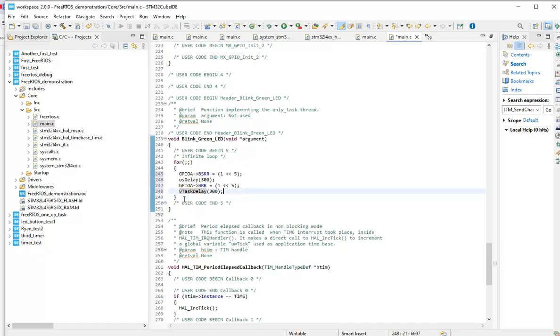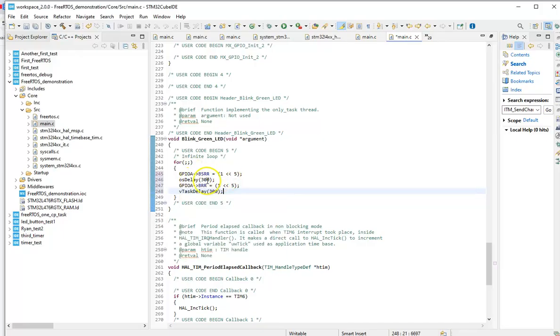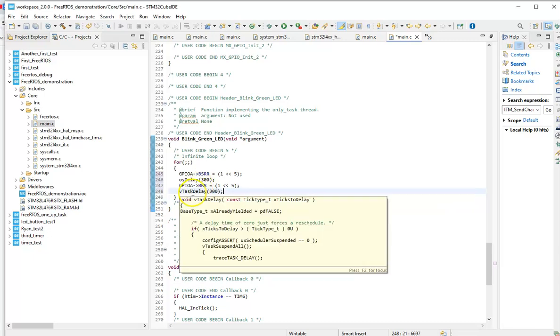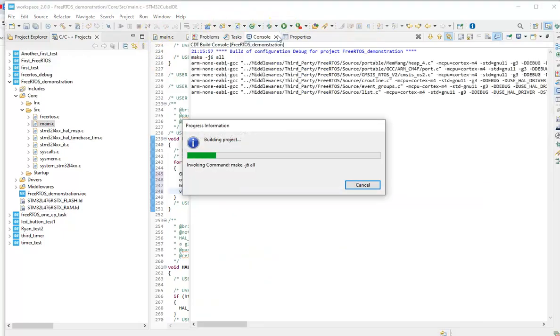And what this code is going to do is turn the LED on, block for 300 ticks, turn the LED off, block for 300 ticks. And this is going to happen over and over again. It's certainly not a continuous processing task, but it should work on this thing. And I think that's it. I'm ready to go on this thing, so I'm going to give it a go. I'm gonna hit build on this, and let's see what happens.